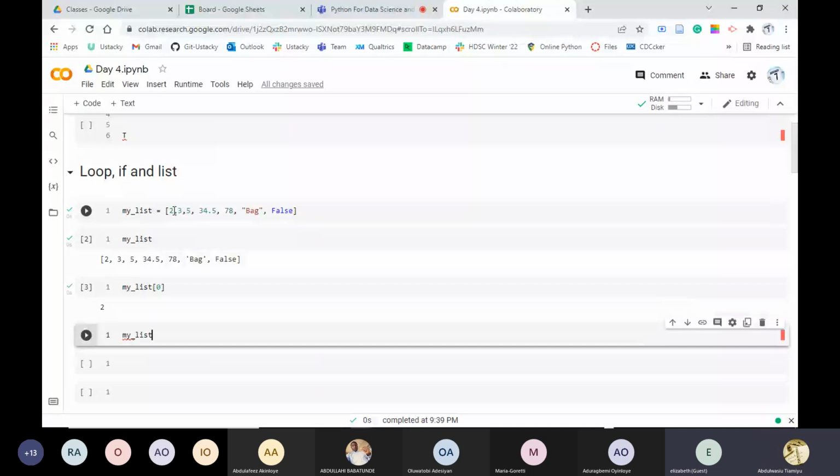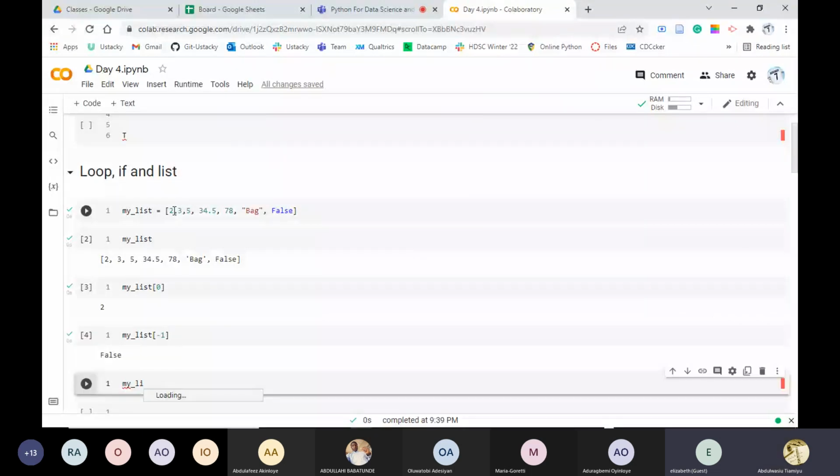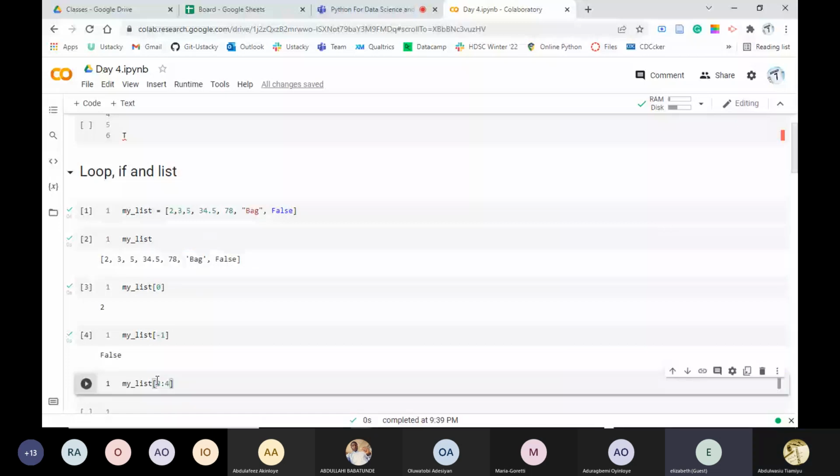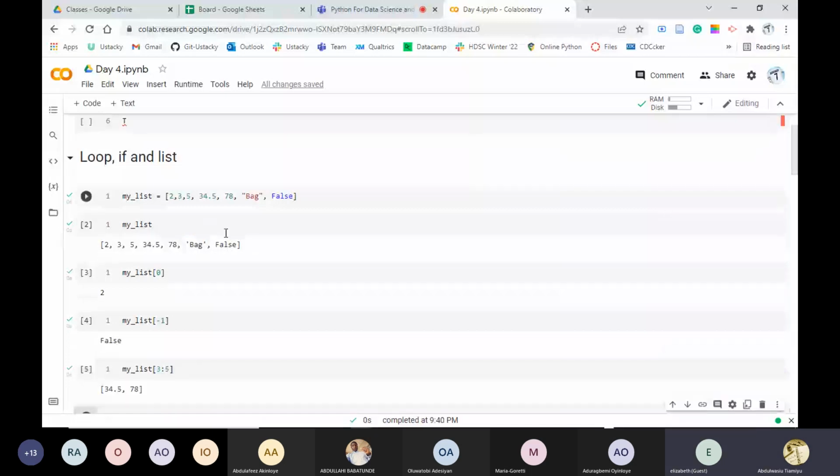My list, then -1. I can slice my list as well. Slice means I need elements of a range. Let's say I need from this to this. This is 0, 1, 2. Then I'm starting from 3, 4, 5. Since I want this 5 to be included, I will put 6. That will be 3 to 5. So I have, okay, I need the bag. I will put 3 to 6.